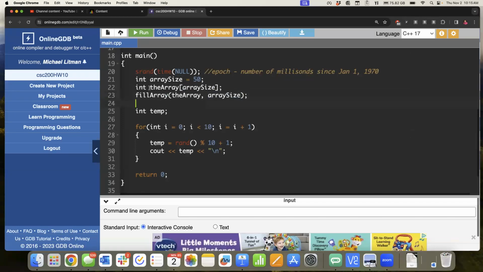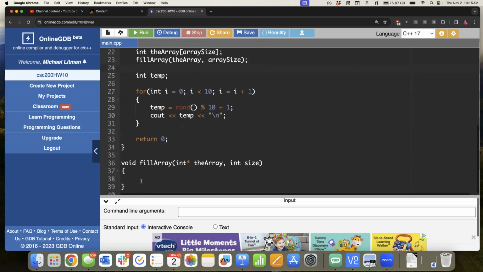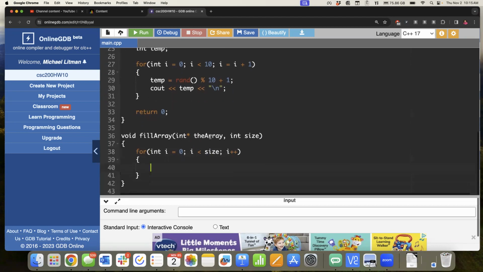All right. So let's go down to fill array now. This fill array should go through and fill that array up with random numbers between 1 and 100. So down here, we're going to have a loop for int i is equal to 0. i is less than whatever the size that was passed in, in our example here, that's 50. Now we can use the i++ because we learned about that last time.